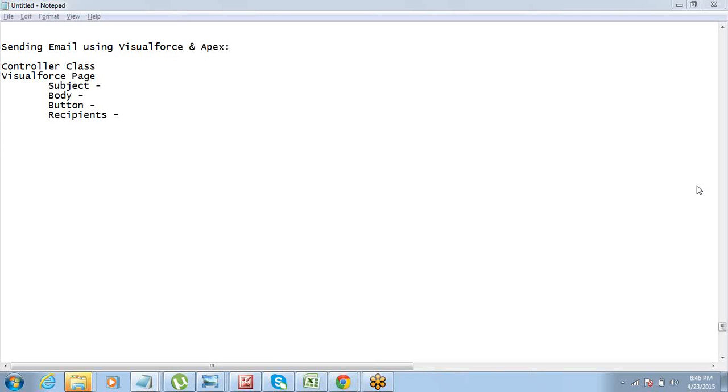Now apart from this, what else do I need? I need a method for sending the mails, right? So the method for sending mails is going to be the page reference method.